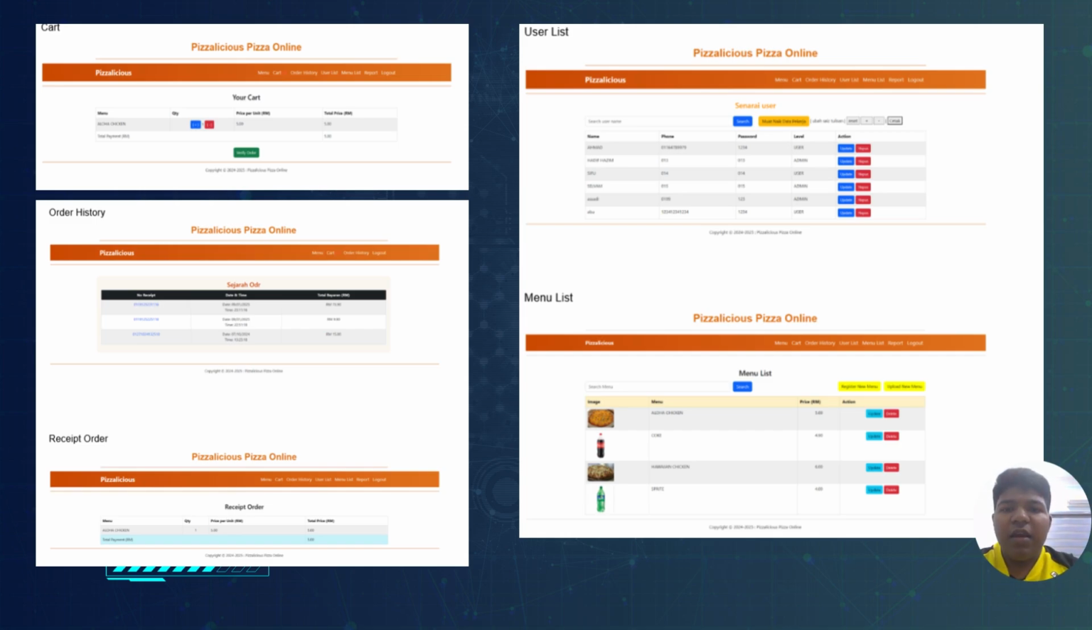Since we are using a database, we have a table for all the registered users in this system. We keep all their information and we can also modify it, either to update or to delete the user. If we want to update, we can change information like phone number, name, and we can also change the password.